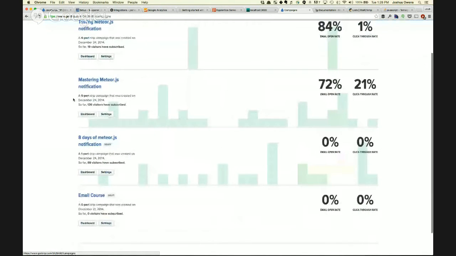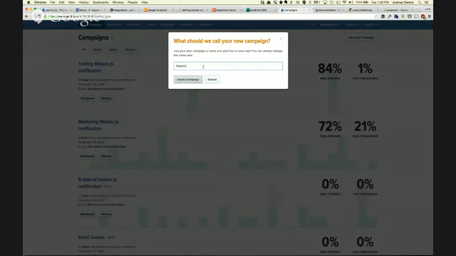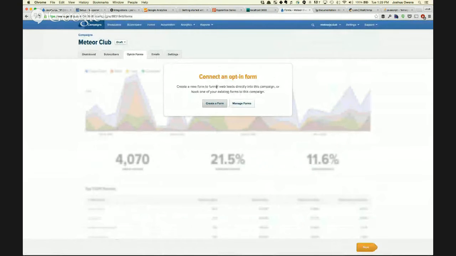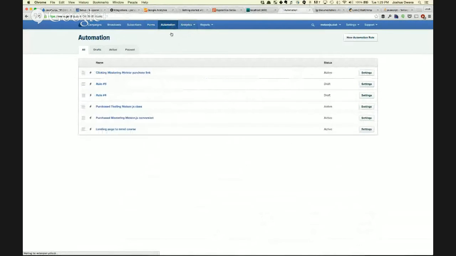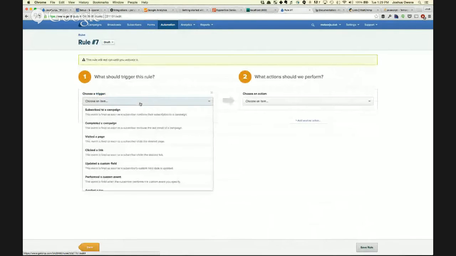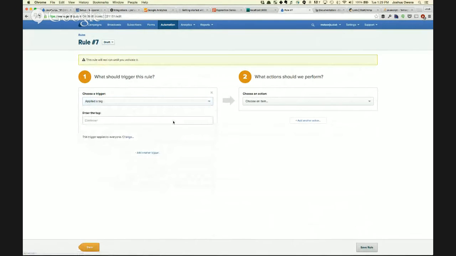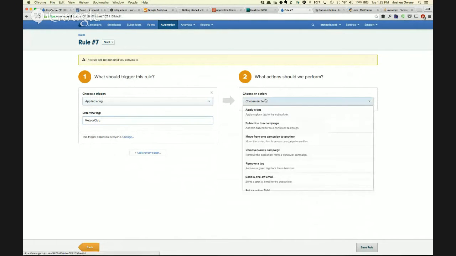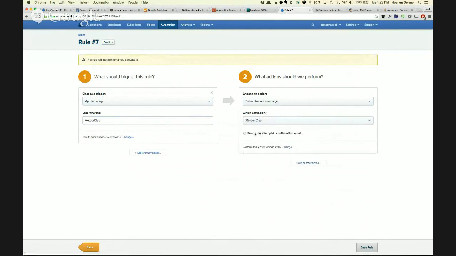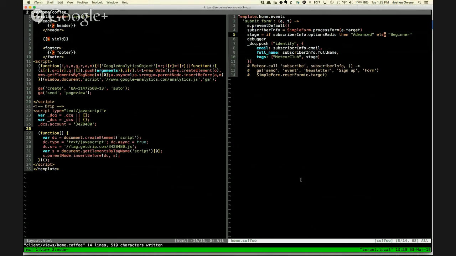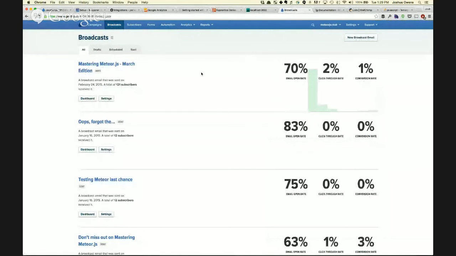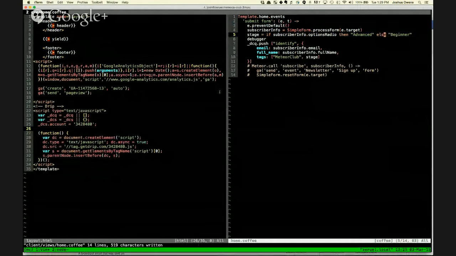I'll create a new campaign in here. I'll mess with the form later because that'll go on my blog. But then you can create these automation rules, and I can say apply to tag, Meteor Club. Then we can subscribe to a campaign. I can put them on the Meteor Club campaign. Activate, save rule. And now they'll join that mailing list. There's some other work I have to do behind the scenes to get all the other people imported. But then when I want to email people, I can just send out a broadcast and kind of control my mailing list that way.